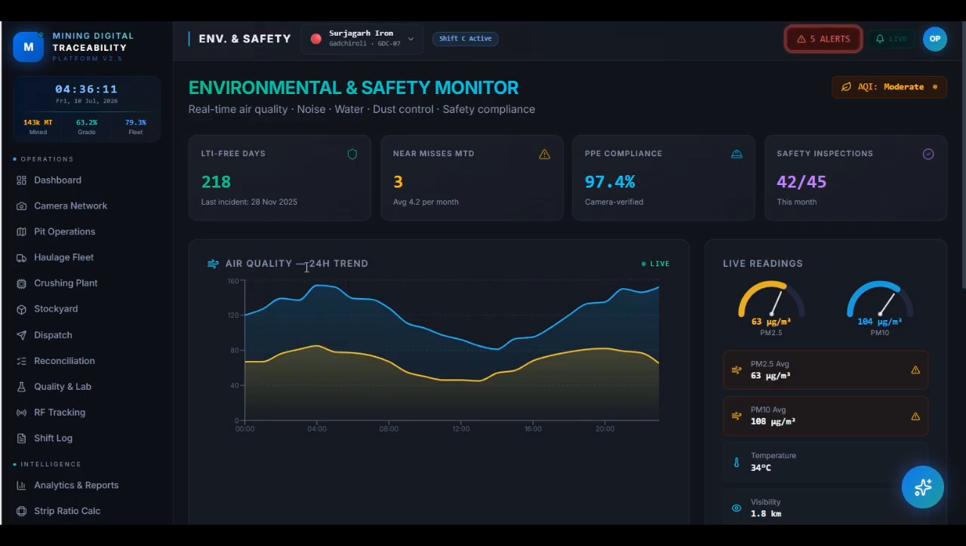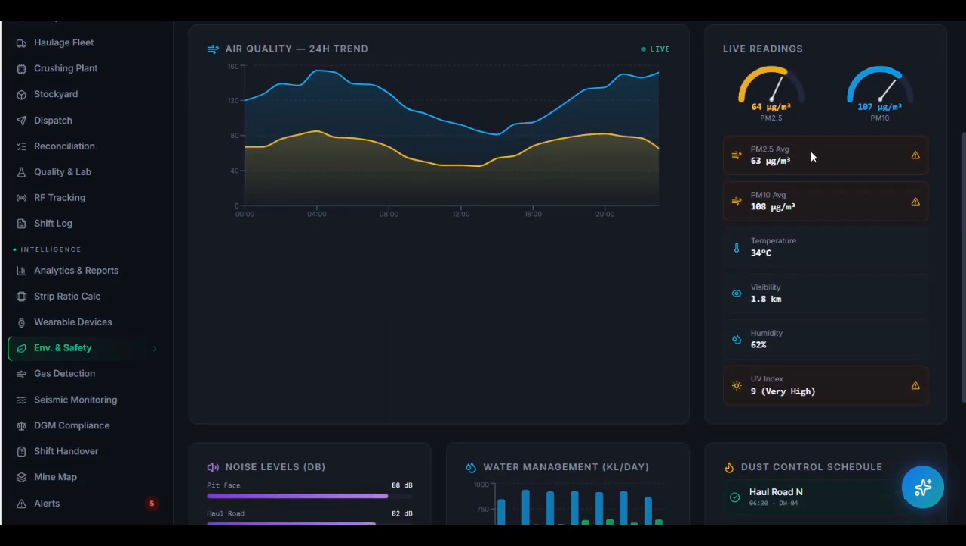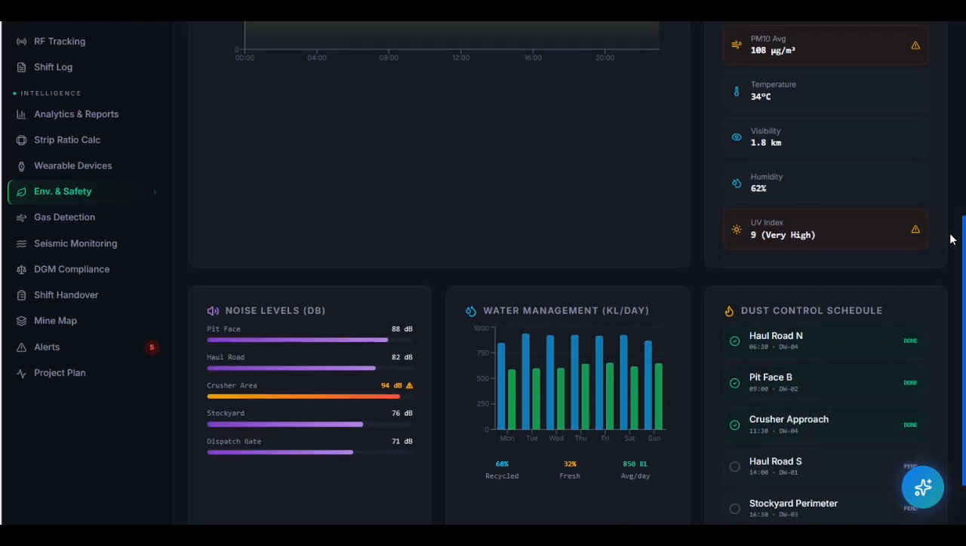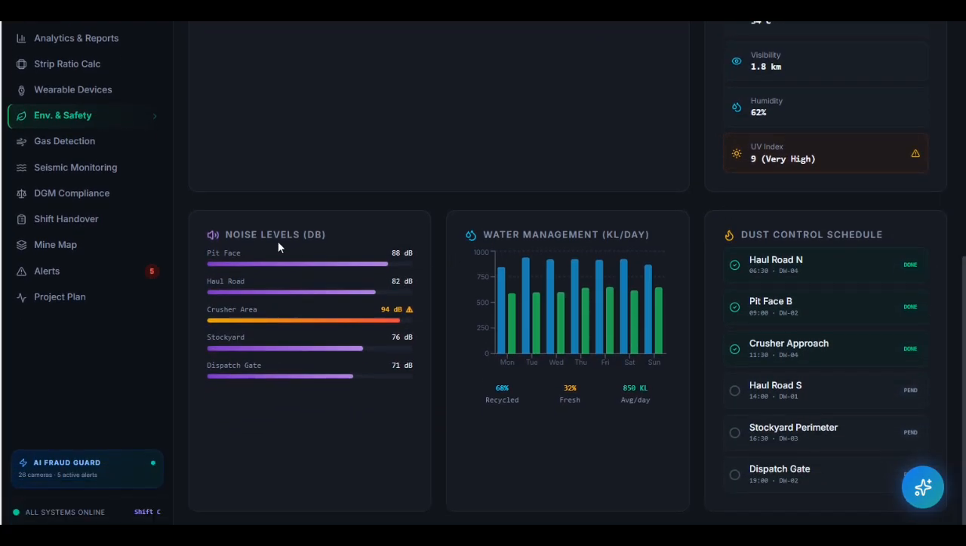This is the air quality 24-hour trend. This is the live reading where you can see temperature, visibility, humidity, UV index. This is the noise level according to different zones. This is water management: recycled, fresh, average day. This is the dust control schedule.